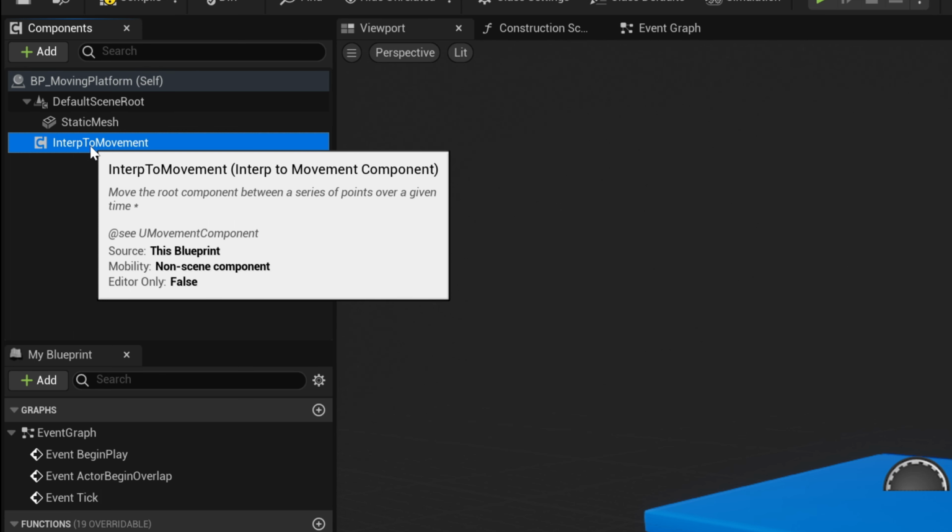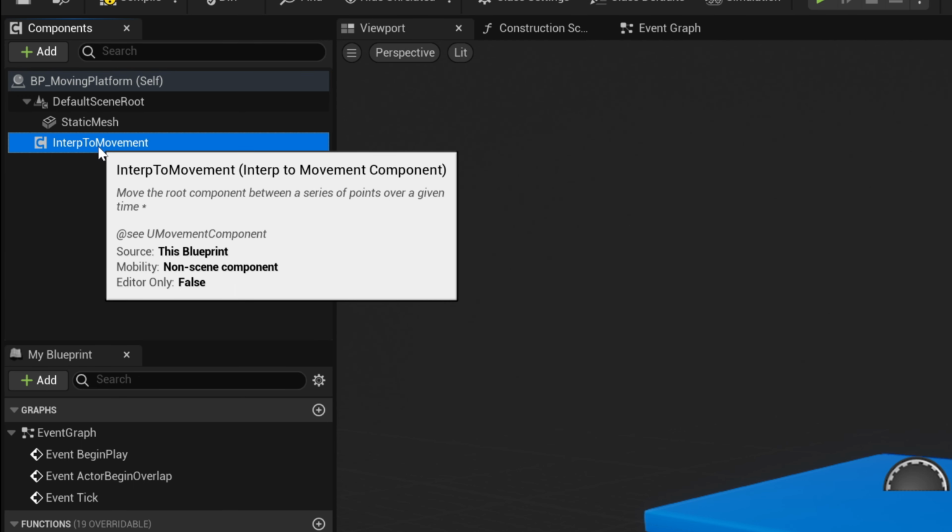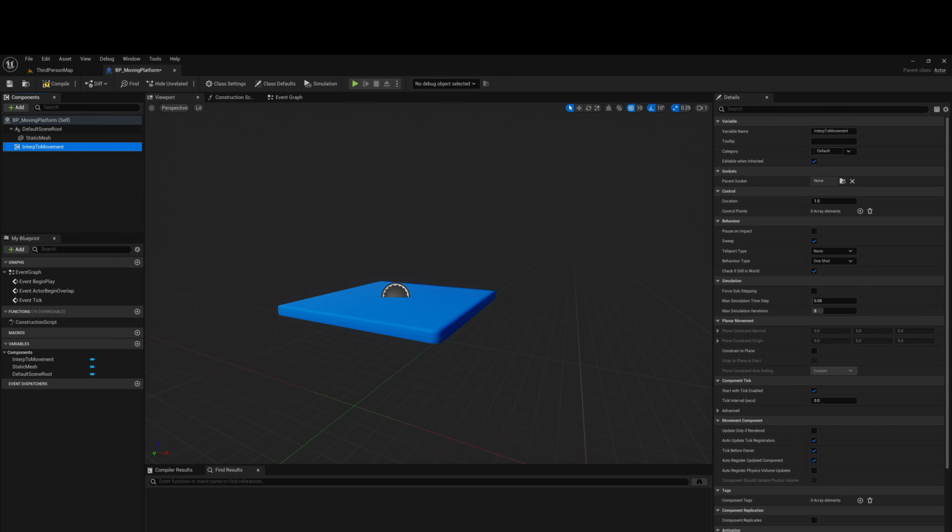So what the InterpToMovement component is, it basically allows an actor to move between a series of points over a given time. So in terms of a moving platform, most of the ones that you see in video games either have some sort of behavior where they ping back and forth, or they move along a set path and then they go back. But in this case I just want the InterpToMovement to basically simulate a ping pong effect like we saw in the example at the start.